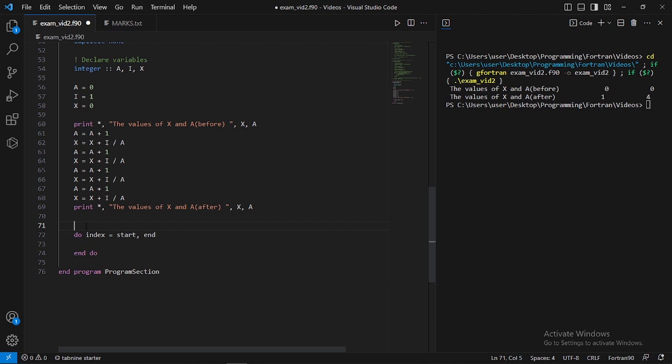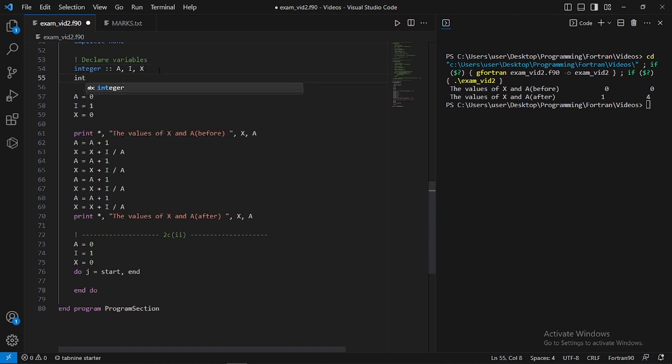I'm going to make a comment here, dash 2CII. So basically I'm just going to copy this again to cancel out the values of x and a after this runs. I'm going to paste this here. I'm going to use j as our index for now because we already have a value I in the program already, which is this I. So I'm going to use j as our index, then start 1 to 4.